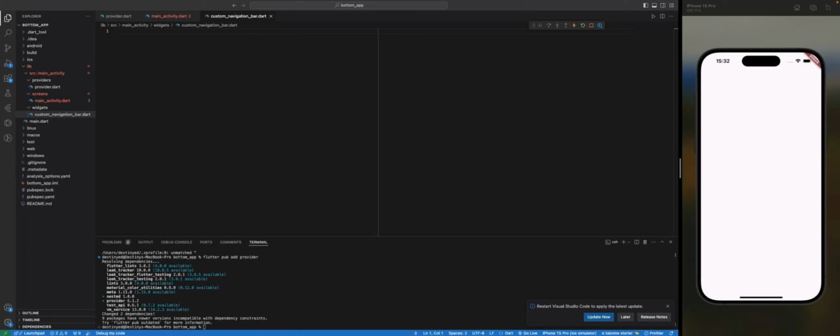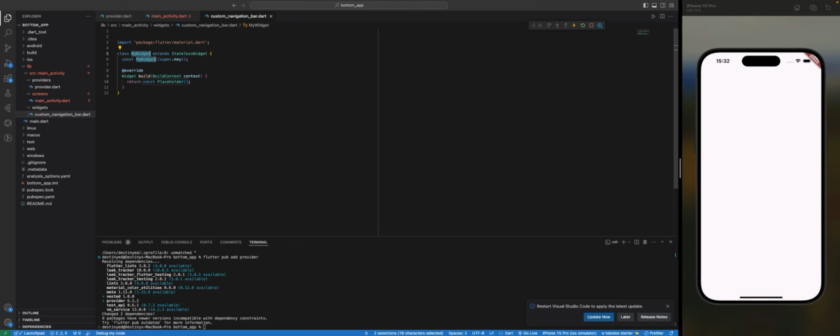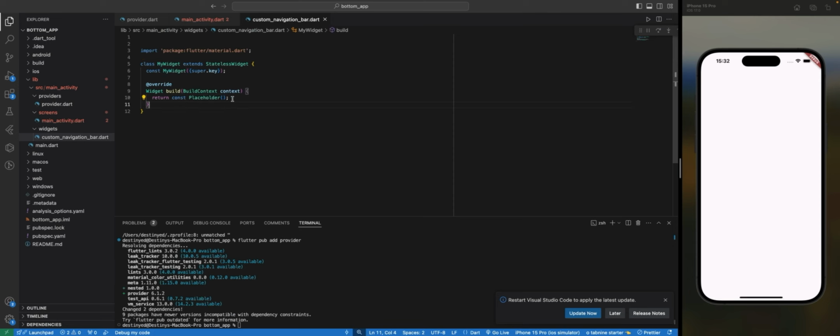All right, so what I'm going to do inside this custom navigation bar is I'm going to use a stateless widget because we are already using provider, so there's no point making it stateful. Because all the logic is going to be handled inside the provider that we created, this provider here. Let me increase the font size a little bit. All right, so inside here we have to change this guy to something else. Let's call this custom bottom navigation bar. Okay, and real quick I'm going to just change this.